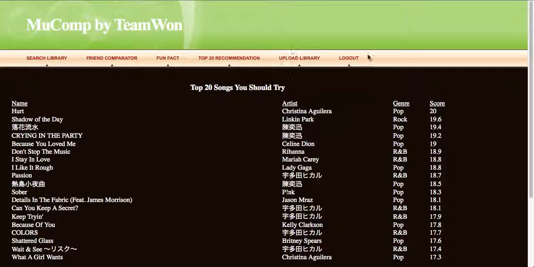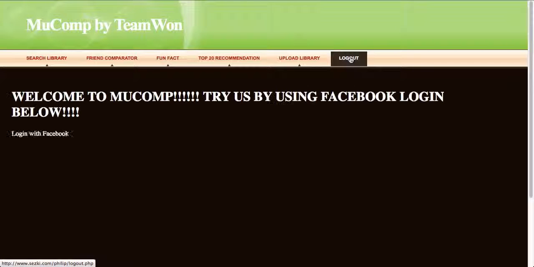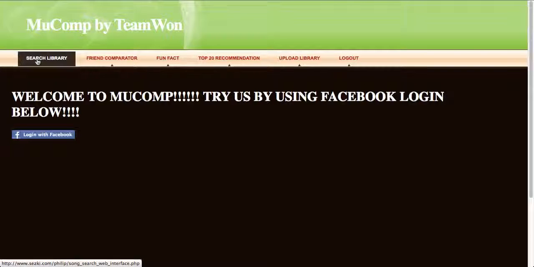And then the last thing is just a logout button. I did it in the beginning. Once you click on it, again you log out, and since you're not logged in, everything redirects to the login page. All right, so that is it.